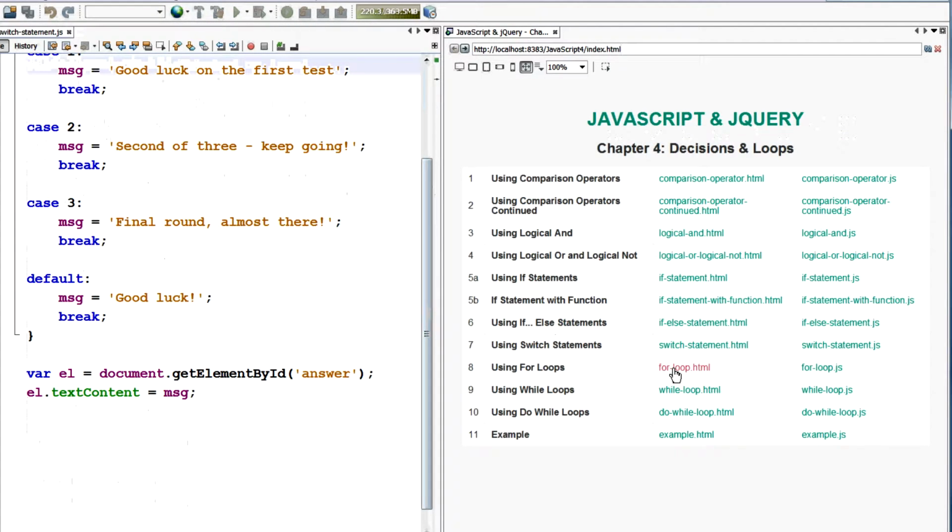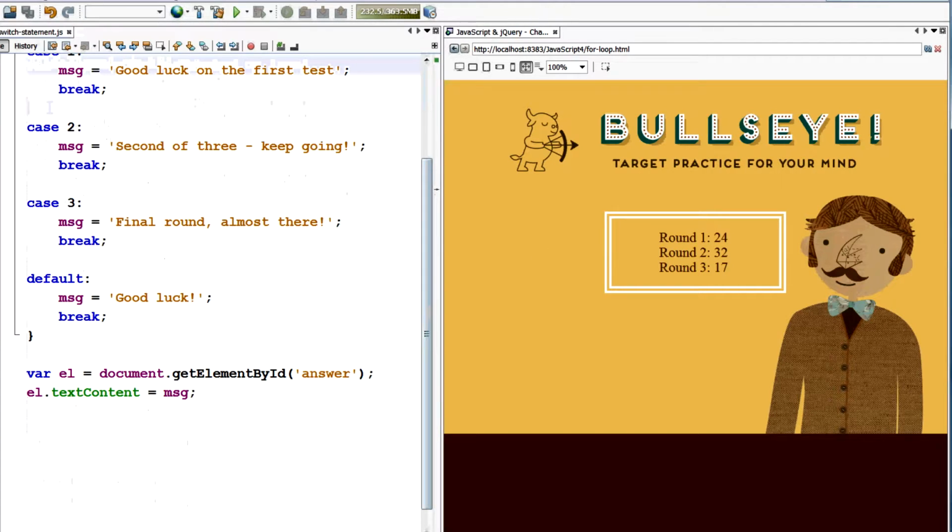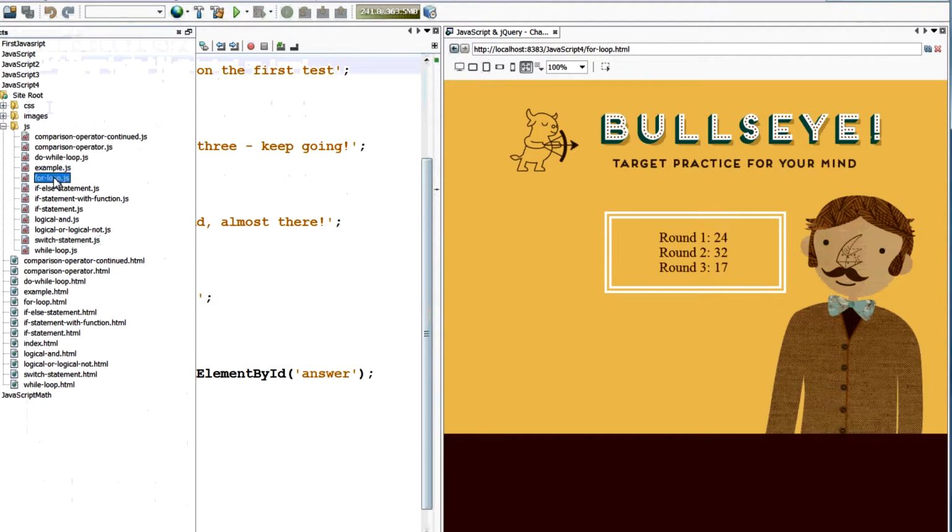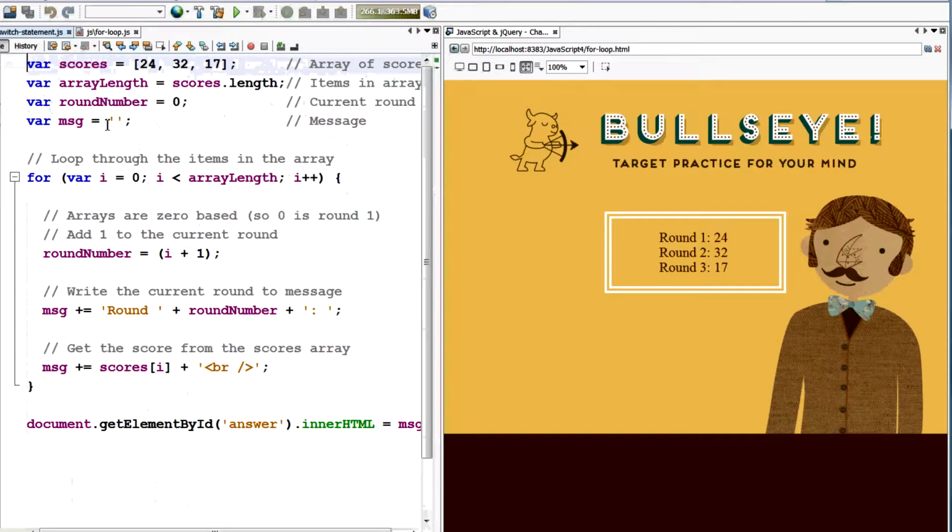And for loops. Okay, so for this one, we've got scores in an array, and we're getting the array length by scores.length. That tells you how many items there are. We're going to start at round 0, and our message is empty. So we're going to loop through the items in the array. We have to start with this counter, so we go var i equals 0. We're going to start from 0, while i is less than the length of the array. And each time it loops over, we're going to add plus plus.